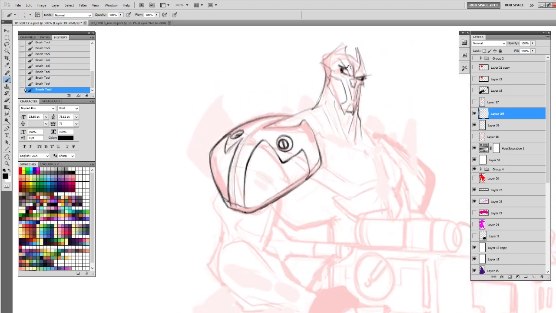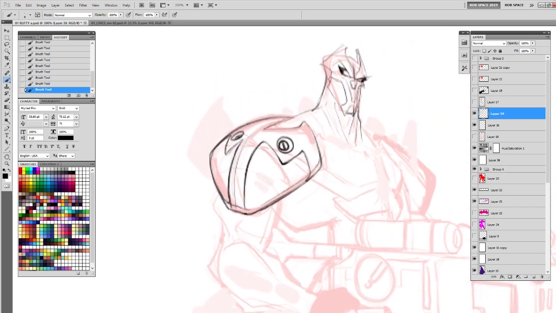So I use Photoshop CS5. I mostly draw with a round hard brush, and I usually draw it at about 72% opacity. And I take the same brush and just flatten it in Photoshop, create what I call an oil brush, and I set that to 100% opacity.